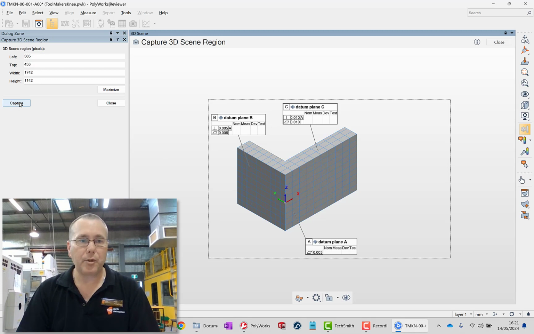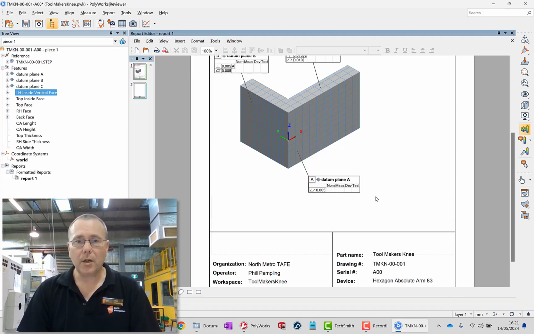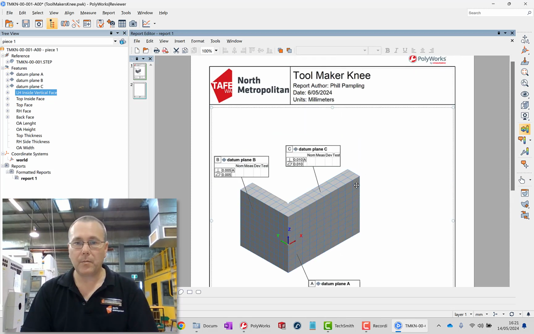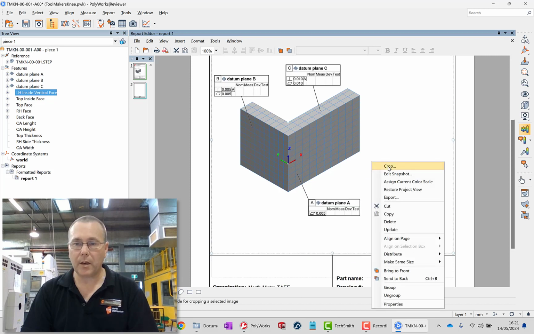So I'm going to click capture. If you do get this here where now the drawing is taken up and it's got this whole heap of white space, similar to what's in a Word document, you can actually crop it in the report. So I've clicked on my image here, I can right click and go crop.